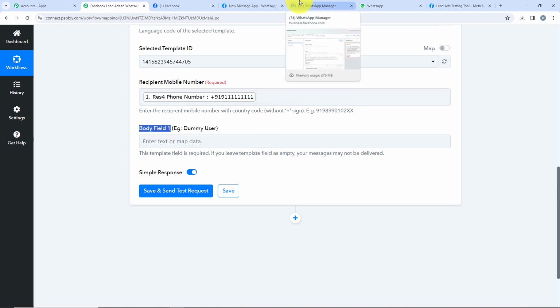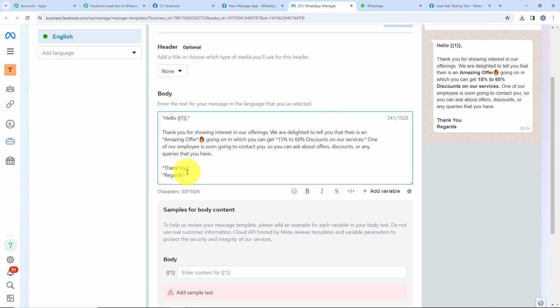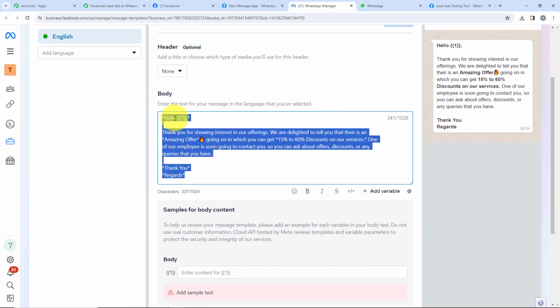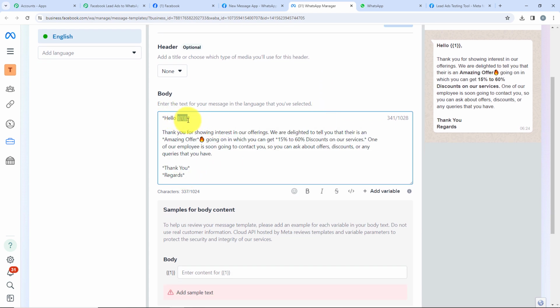So we'll go to Meta for Developers. And yes, you can see this is my template that I have created, and over here you can see that there's {{1}} in curly brackets. This {{1}} in curly brackets means that this is a variable and this will change with every new lead. And I want that with every new lead, the name of my lead should be replaced by this {{1}} so that all my leads get a more personalized message.